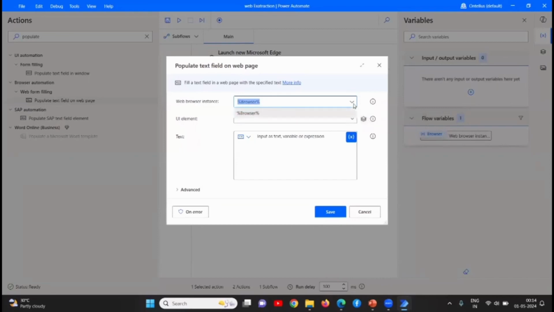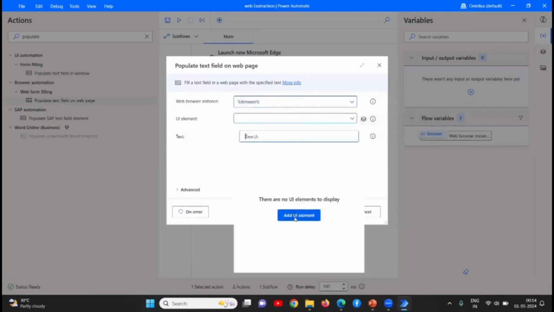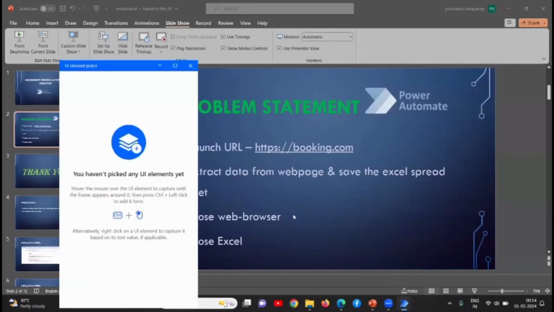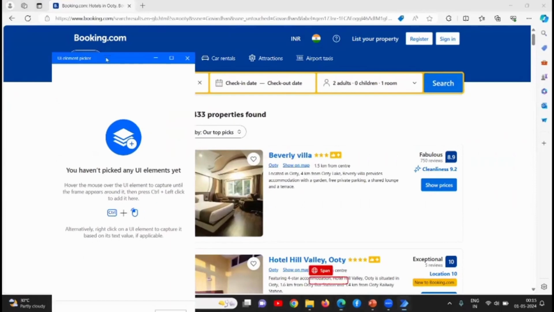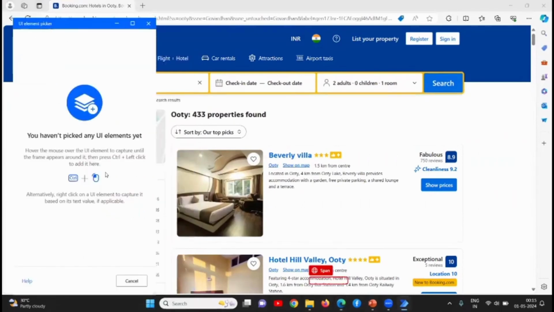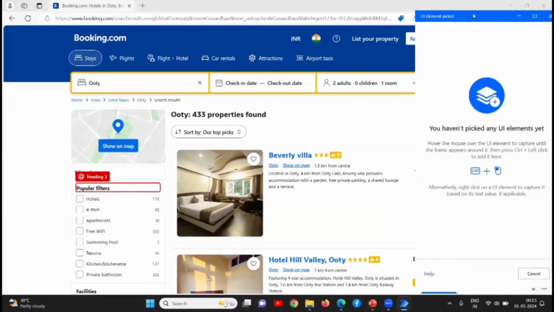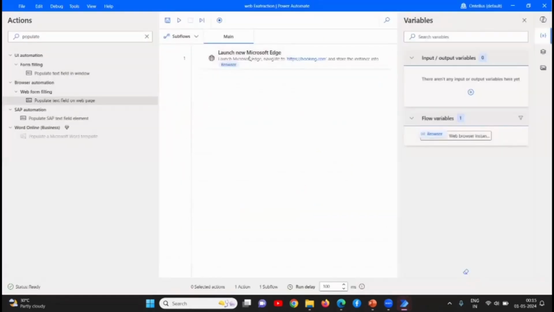So now I just click enter. So browser is our flow variable. So for the UI element in this place, just click enter, add UI element. So now I entered. So now see this, I open the small UI element picker. So I move inside. So guys, now you can click and press control to pick the field.